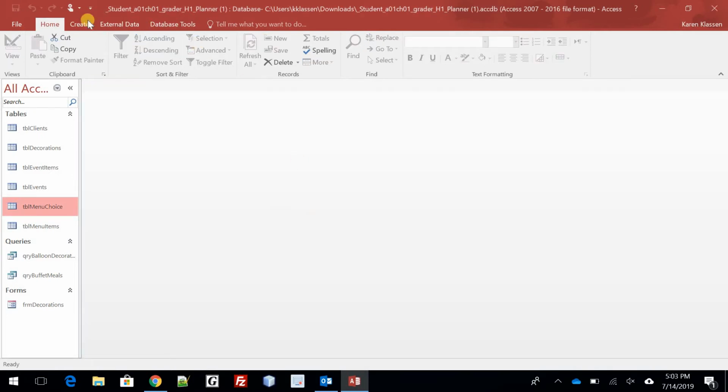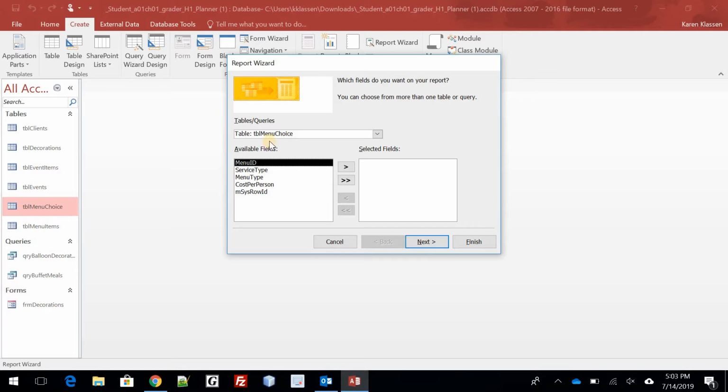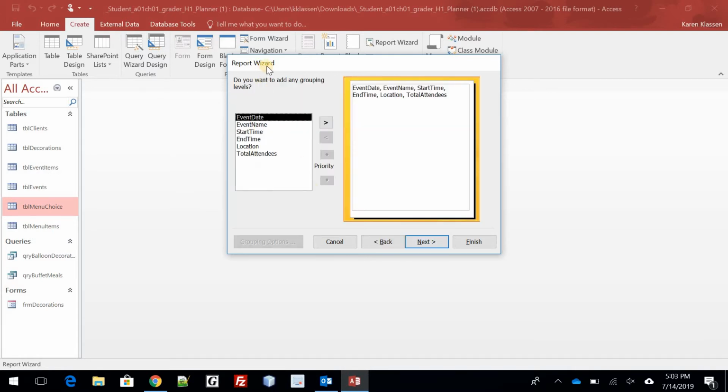And we're going to create a report. So create a report wizard. And we want the event date. So we're going to go to the event table. We want the date, the name, start time, end time, location, and total attendees. Okay, so next. We don't want any different grouping, but if I wanted to group it by date, I could do that. But we don't want that.